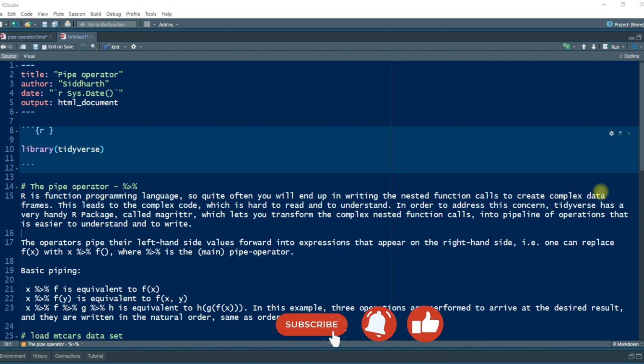Hello everyone. In this video we are going to talk about the pipe operator. Now the pipe operator is used to write R code that is easier to understand and to write.